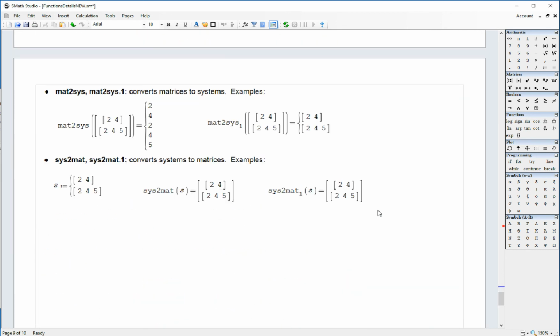Finally, the functions mat to sys and sys to mat. Mat to sys: if you have a matrix like this, it will simply split all the numbers in a certain order, like 2, 4, 2, 4, 5, into a system. Mat to sys, if you use the subindex 1, or the suffix 1, then it will convert only the exterior matrix into a system, preserving the matrix inside. Sys to mat: when you have a system and you do sys to mat, it will convert it to a matrix. If you do sys to mat 1, it will have the same effect.